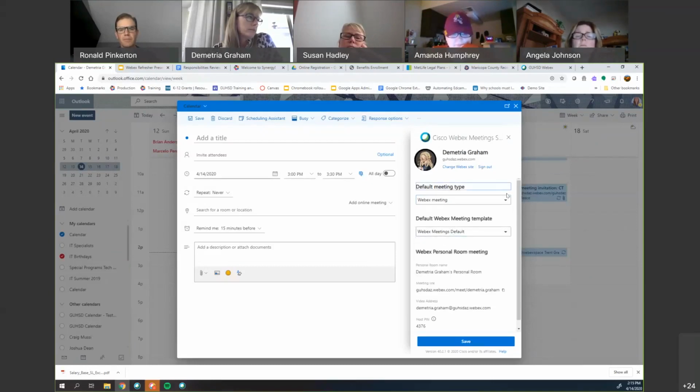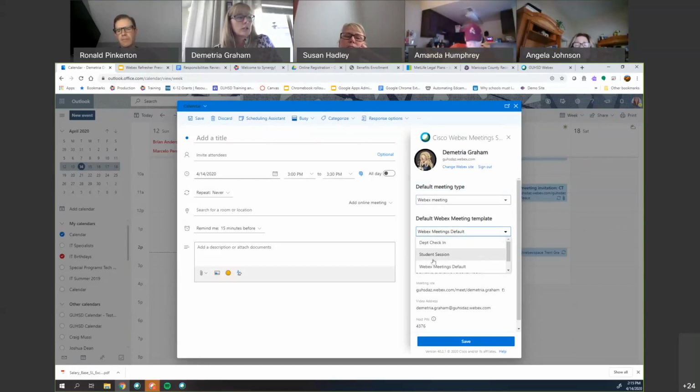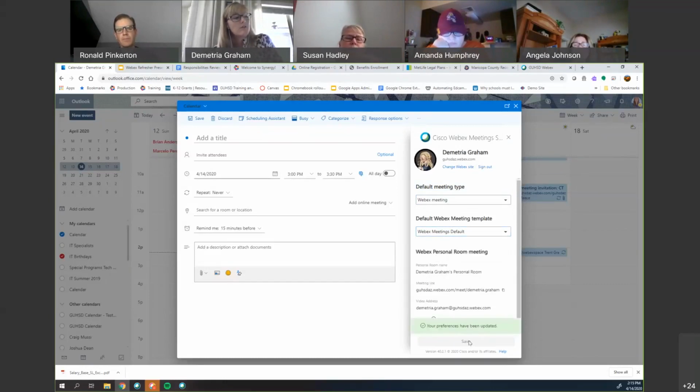And then under the meeting template, I've created one that I use for myself for department meetings, student session, and then WebEx meetings default. And then a personal conference is just default in there too. And once you choose one of those and hit save, then each meeting that you schedule this way will show up that way.